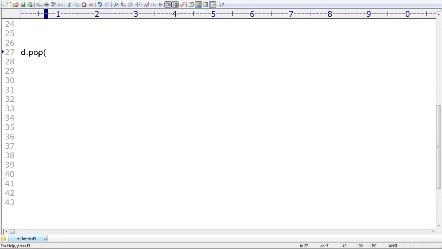Sir, what is the purpose of the pop method? Have I remembered right? D.pop(key). It removes the entry associated with the specified key and returns the corresponding value. If the specified key is not available, then we will get a KeyError.